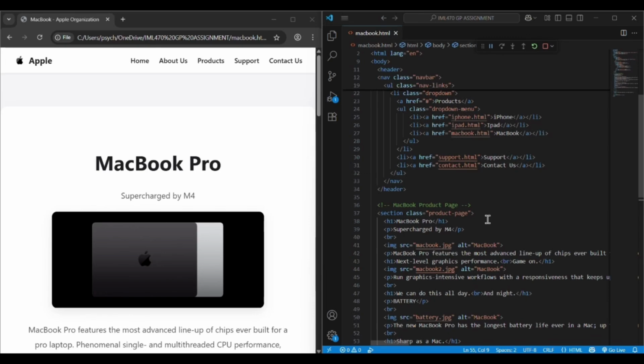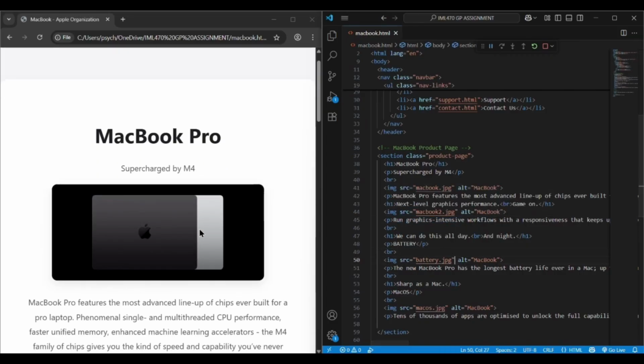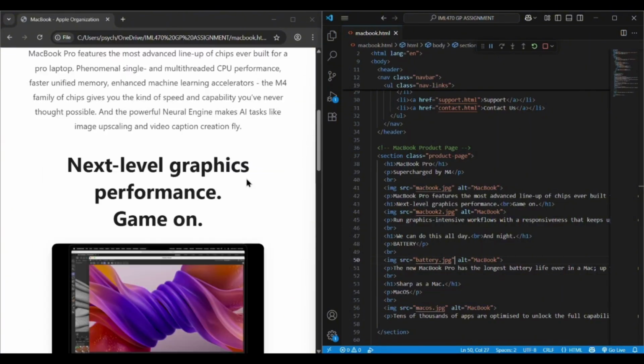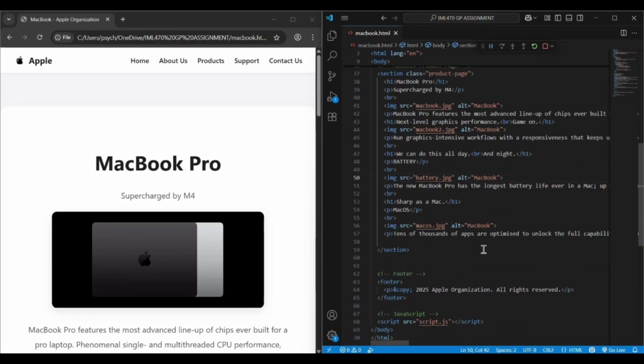Inside this section, we use several basic HTML tags. For example, H1 for the headings like MacBook Pro or Game On. P for paragraphs that describe features like the M4 chip, battery life, and Mac OS performance. The IMG tag to display visuals like MacBook JPG, battery JPG, and Mac OS JPG. The break tag for line breaks between paragraphs and section.